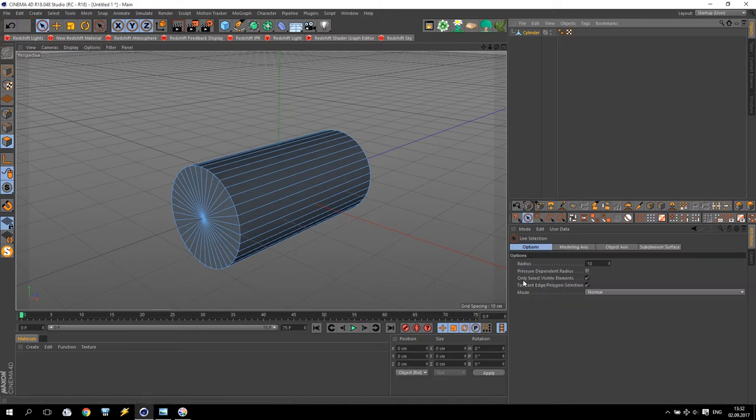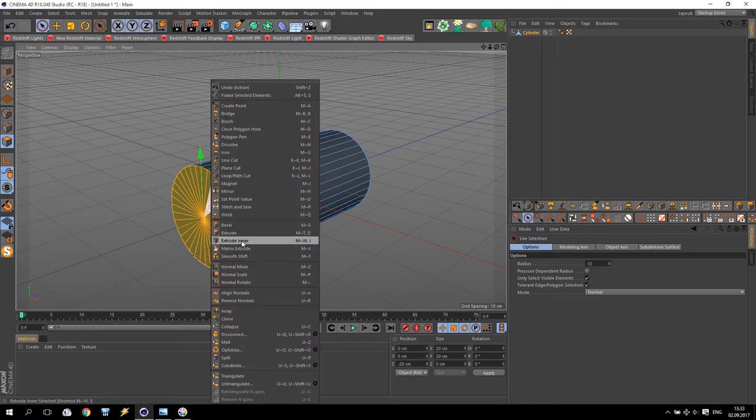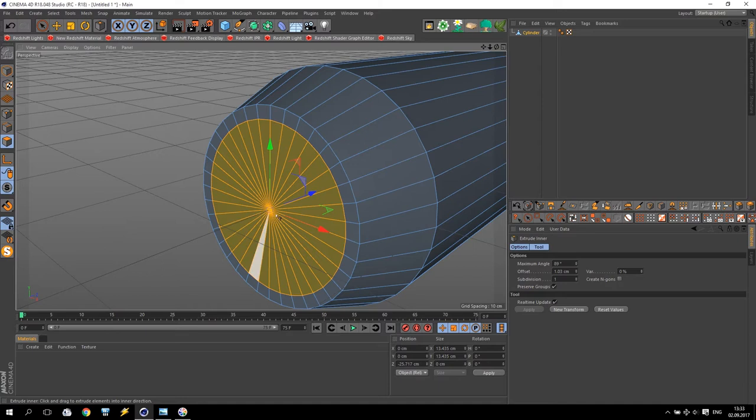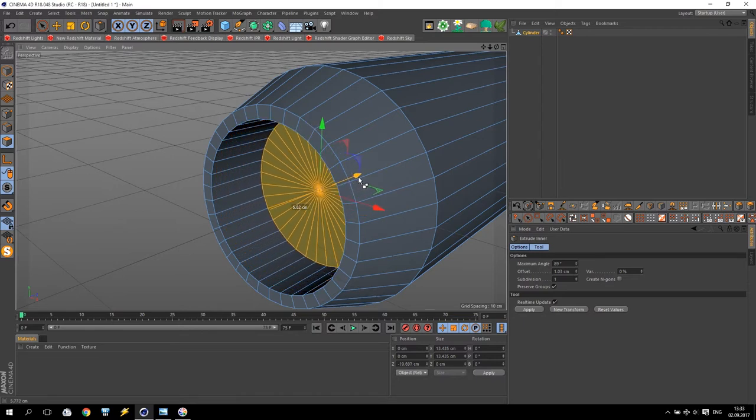Selection tools to be sure that only visible selection. Then select here. Right click and extrude, hold left mouse button and extrude. After that, take this blue one and put somewhere here. Then again, hold and extrude. If you like to change size, you have to hold Ctrl on your keyboard, you will have like this, and then drag somewhere back, maybe somewhere here.